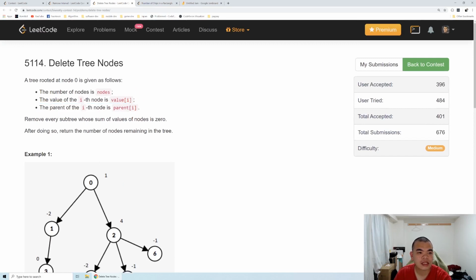And the task here is we need to remove every subtree that has a sum of values of 0 and return the number of nodes remaining.